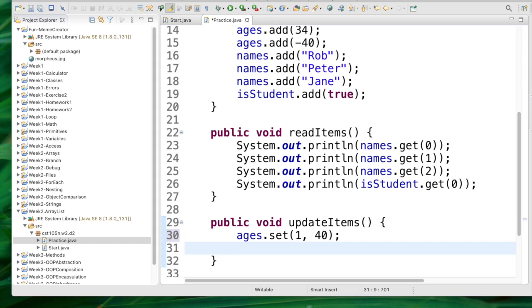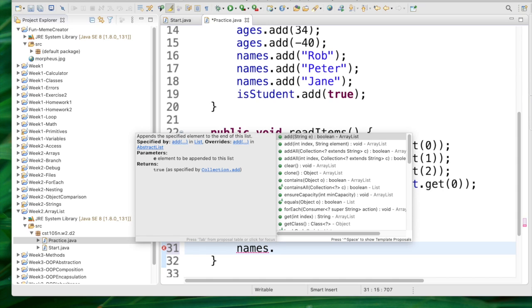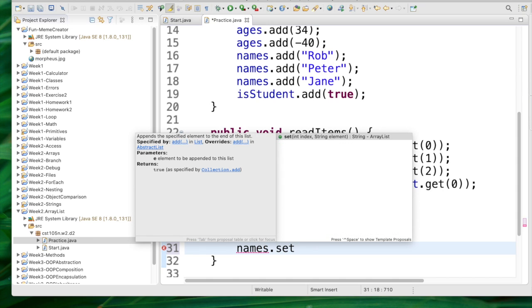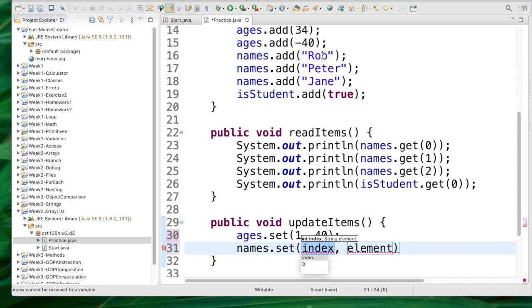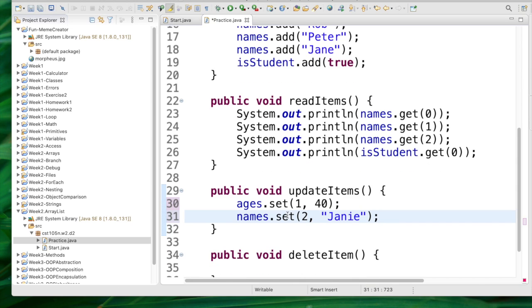If I want to change Peter to something else, we can do names. Let's just change Jane. So let's do set, and we want the Jane one, so 0, 1, 2. And we're going to set Jane to Janie. She likes to go by Janie instead of Jane. So I can go ahead and set those two different values.